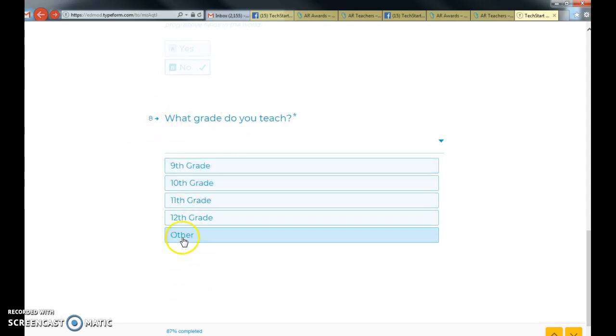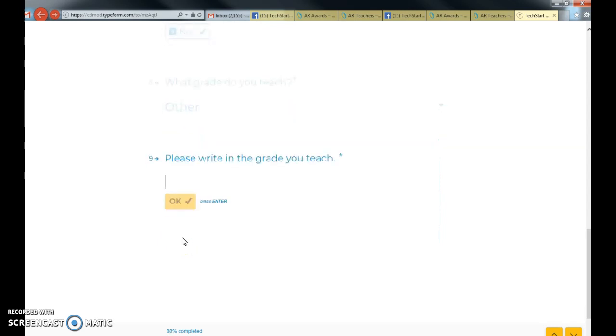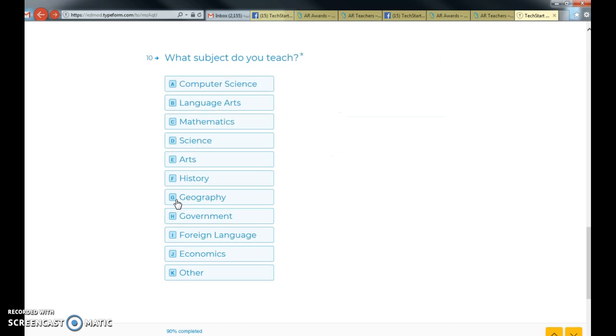What grade do you teach? Well, for myself, I teach all different grades. I teach 7th grade through 12th. And notice, even though I selected middle school on a previous option, it only gave me the choices for high school. So it only gave me the grades 9 through 12. So I'm just going to put a 7 there for middle school.